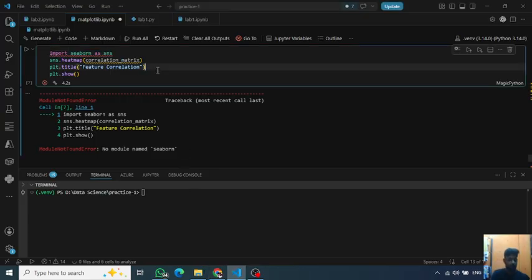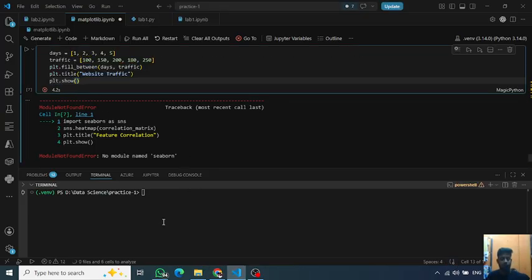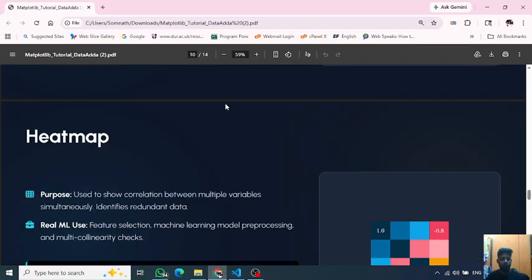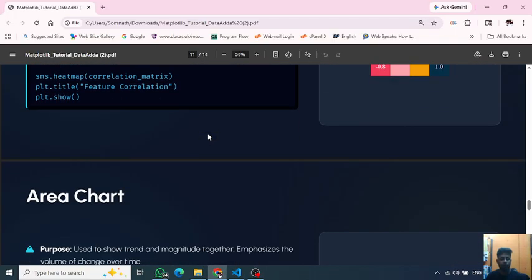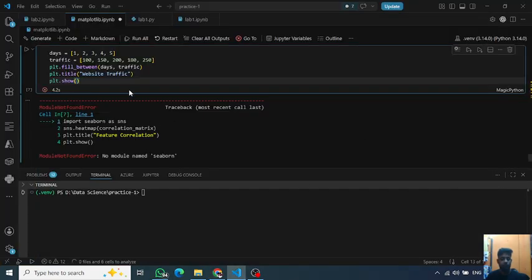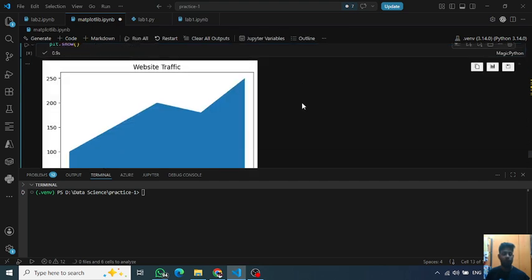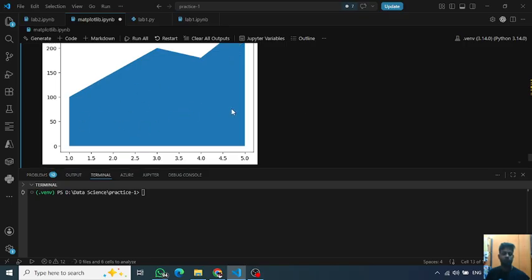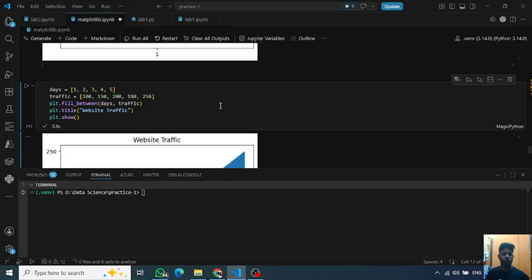Another day, I'll explain the heat map. Actually, it's available in Seaborn, and I'm planning to create a separate lesson for Seaborn. So that's why for this tutorial, I skipped this one. It's my mistake.